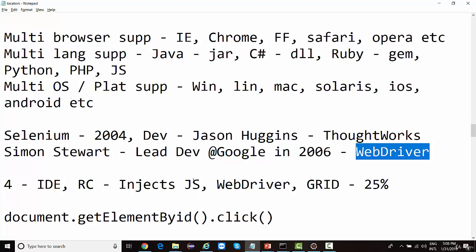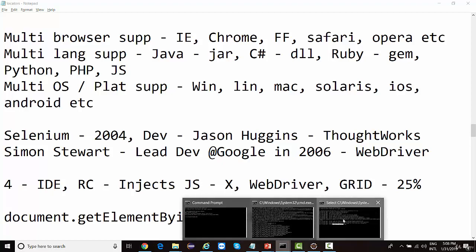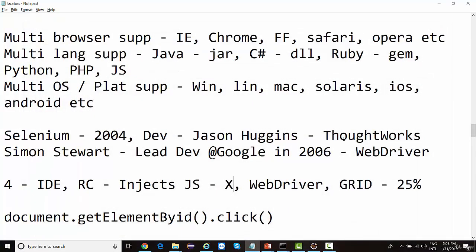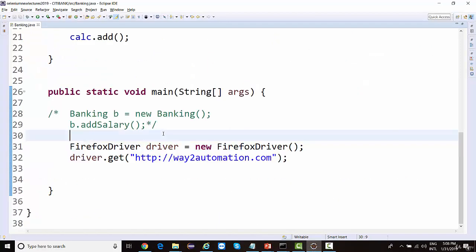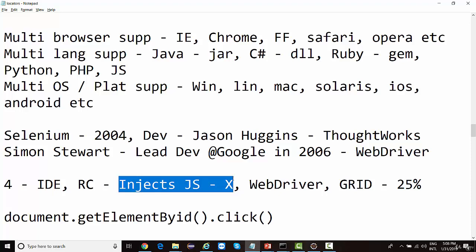One of the major challenges was this JavaScript injection. So in the architecture, he completely removed JavaScript injection. Now, if JavaScript injection is not there, there is no need to start this server. Directly write the code, run it, and it will automate the website. That is what we have seen over here. We have not started any server. Simply click on the run button, launch a browser, navigate to the website, and perform testing on it. There is no more JavaScript injection. So all the challenges that were faced due to JavaScript injection are now gone in case of WebDriver.